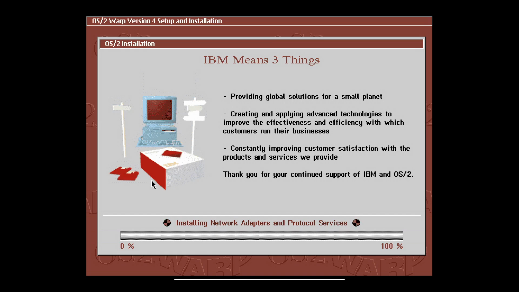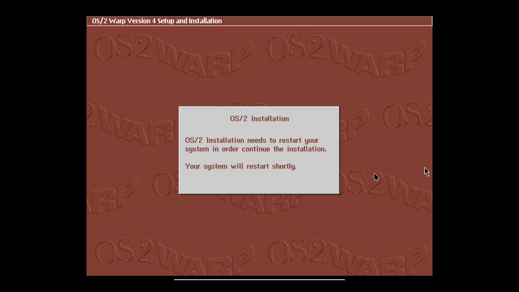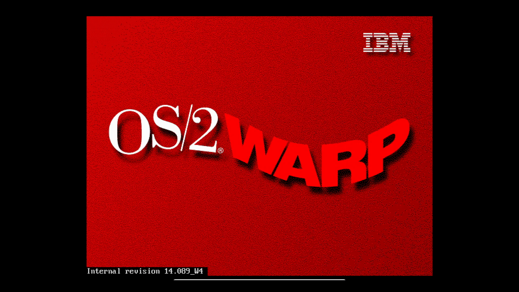Constantly improving customer satisfaction with the products and services we provide. Okay, let's pause for a second if nothing interesting is shown. Your system will restart shortly. Okay, so the installer needed a reboot. We're booting from the virtual hard disk. We still have the install ISO in the CD-ROM drive.